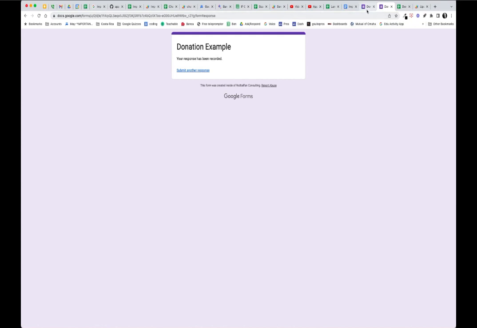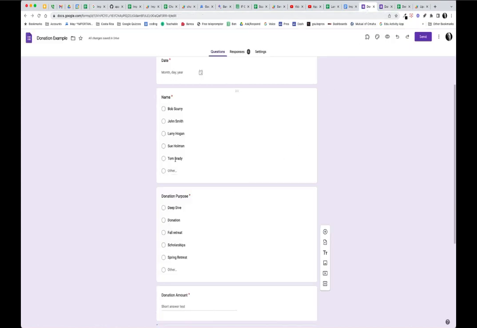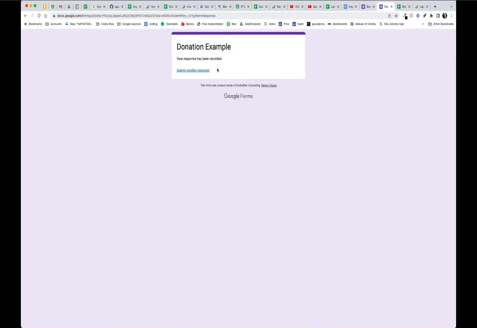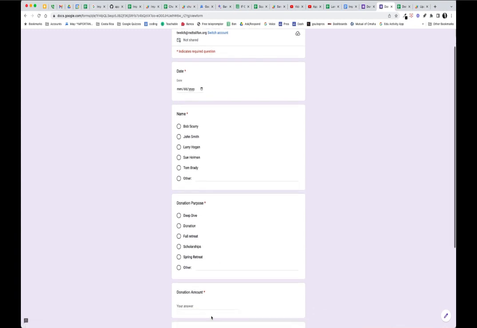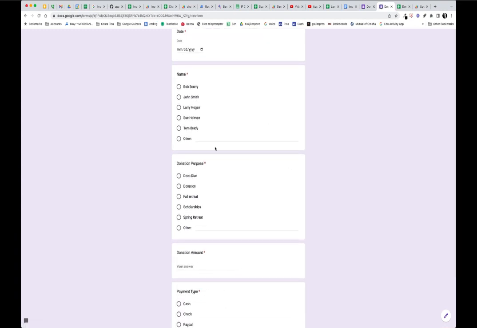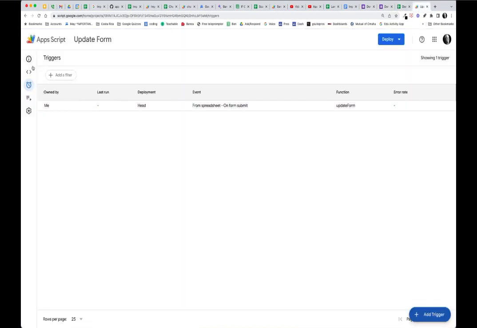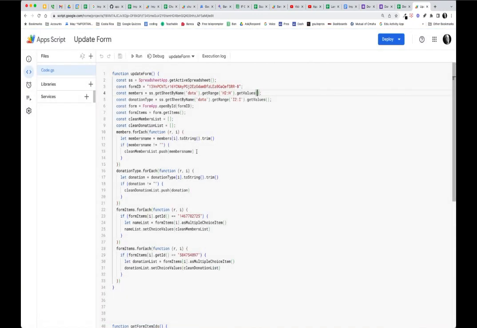So what we want to check and see is if we have a new name. Sure enough, there's Tom Brady. There is a deep dive. It's automatically updated my form, and if I come in here to submit another response, I can see Tom Brady and deep dive. So I'm updating my form on the fly with this app script. Let's come back and take a look at this.